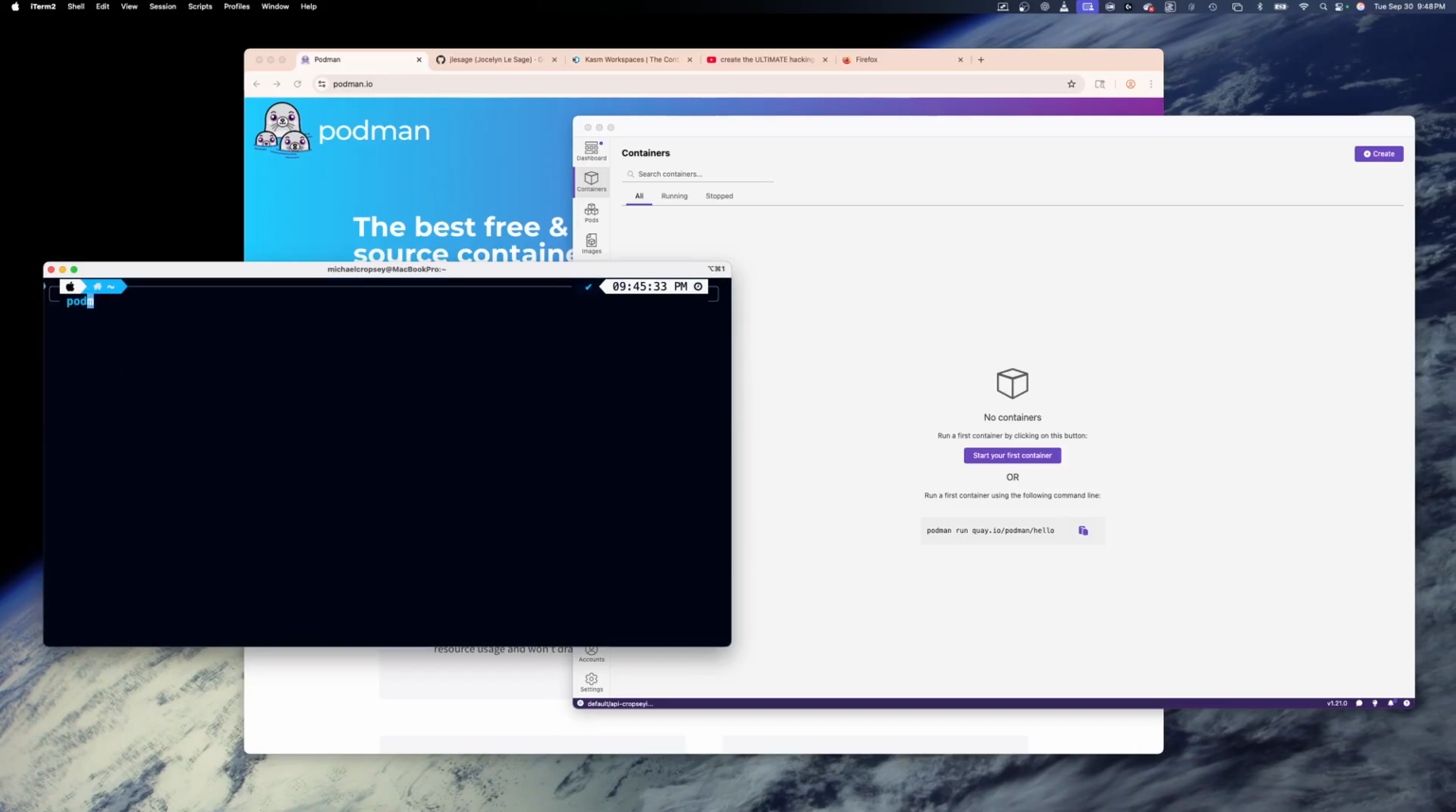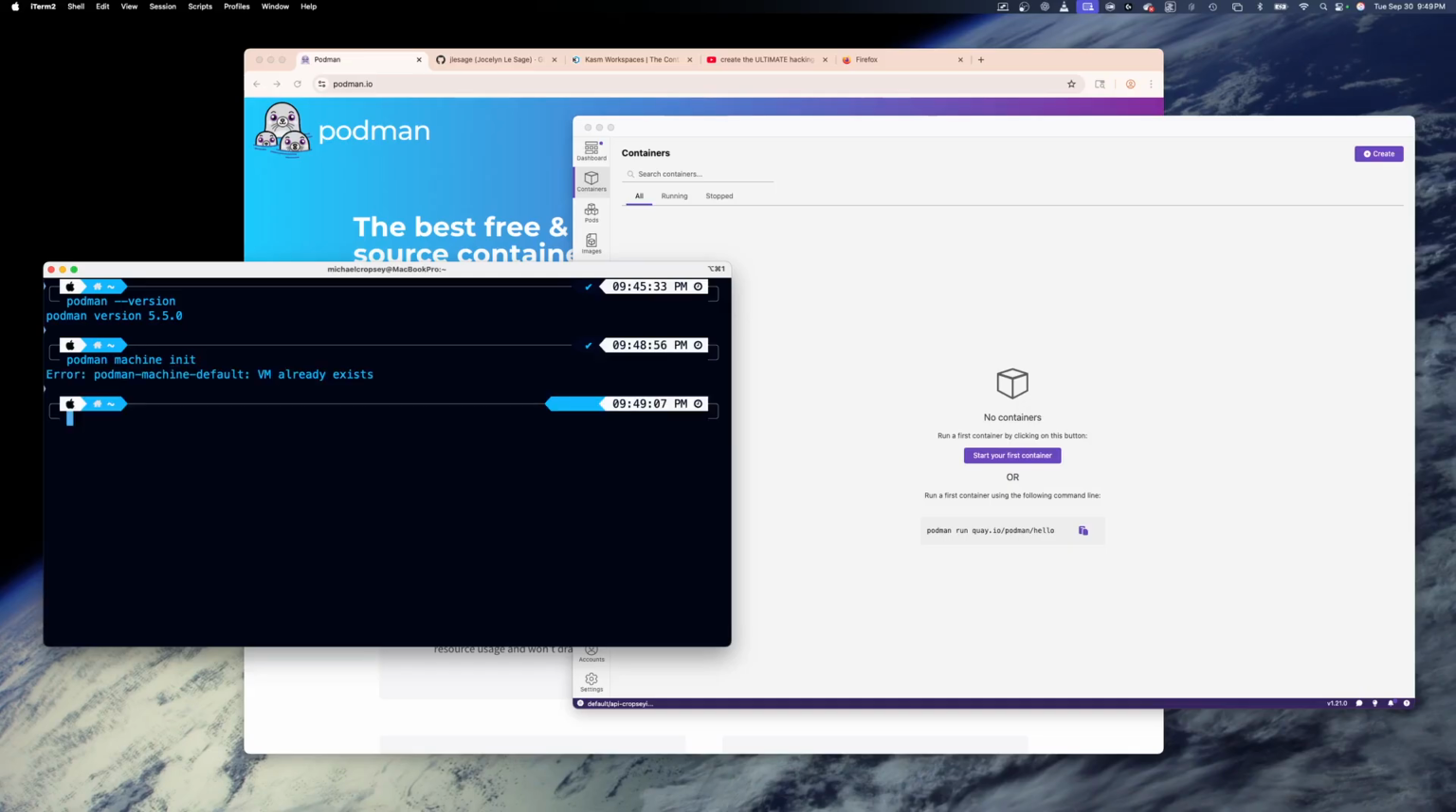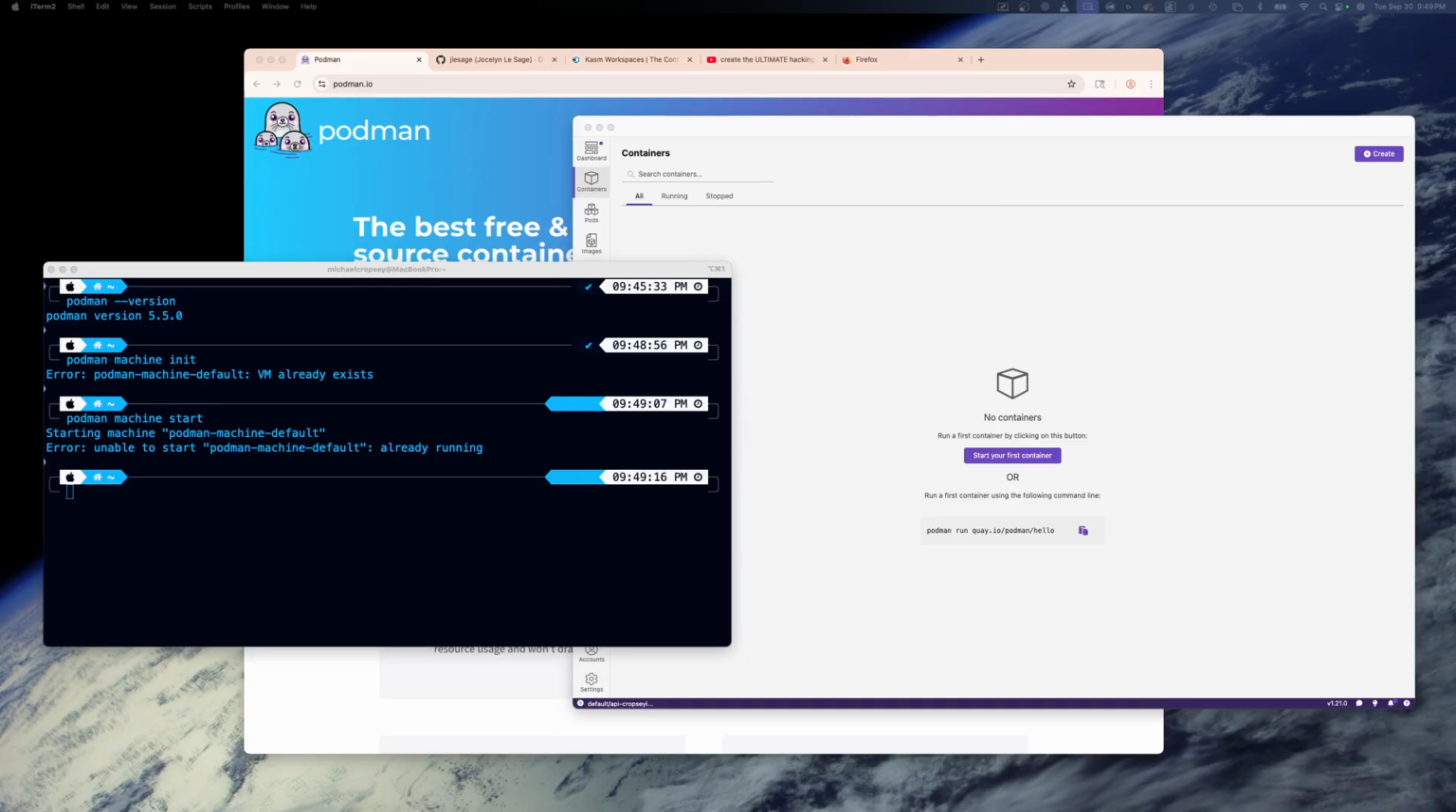If I type in podman version, you're going to get the version. If I did not have Docker desktop running and you just had the CLI, you would init the machine. Since I've already got it running, it's saying it already exists. And then the next step you would do would be to start it. Now it's already started, so I'm going to get the message saying it's already running. The next step would be to actually pull the container. And this is optional. I'll get to that in a moment.